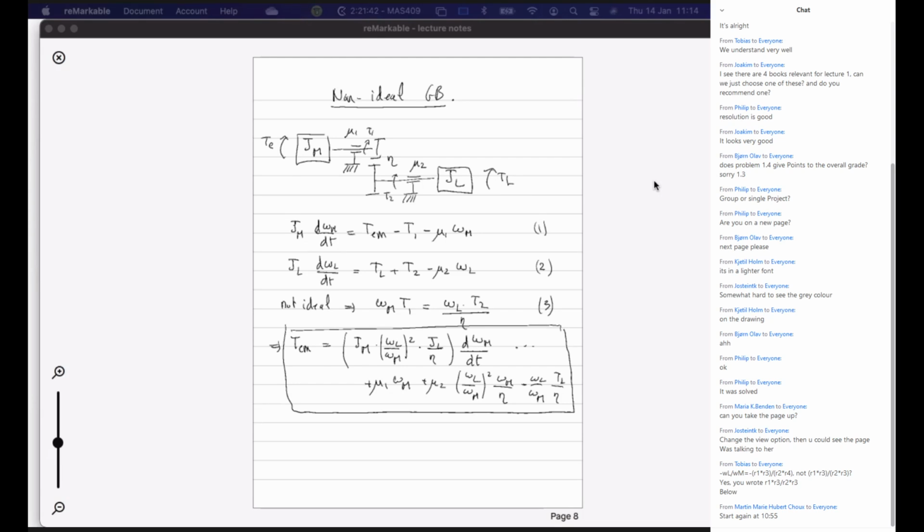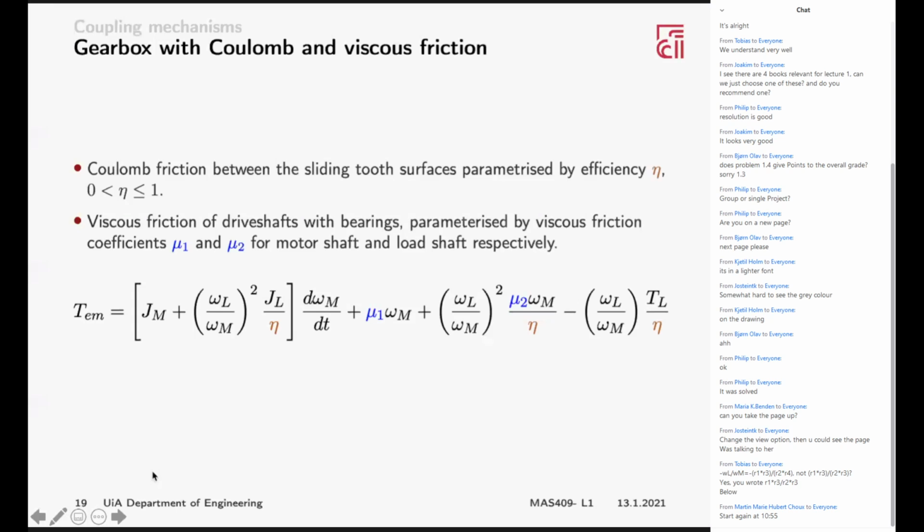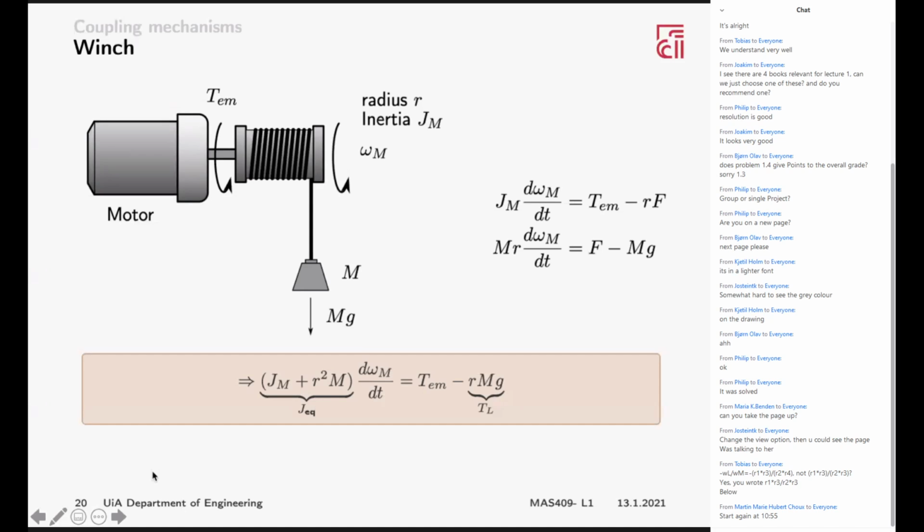Okay, and then I stopped the recording here. Now we have 45 minutes to look at simulation in MATLAB. How can we simulate this? That will be used later on in the project. You will have to do some simulations in Simulink. So let's simulate this winch first.